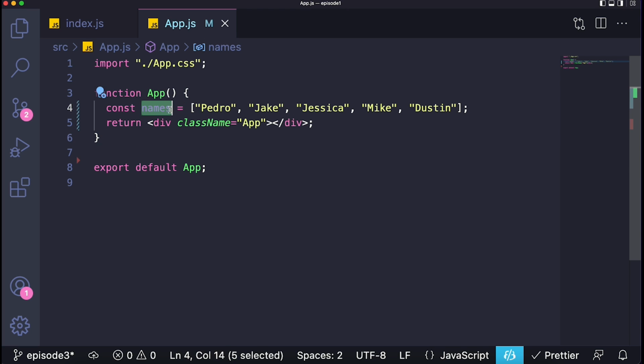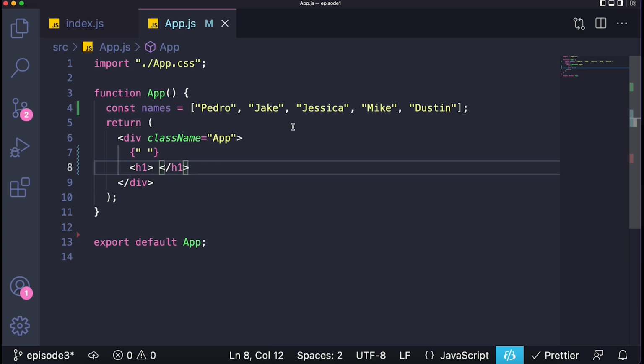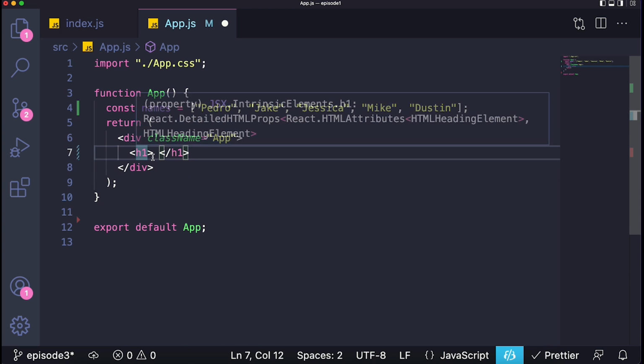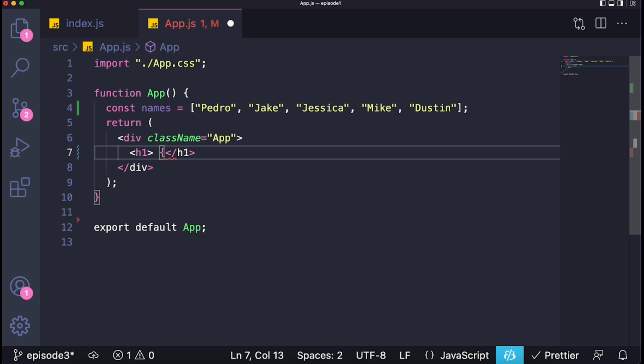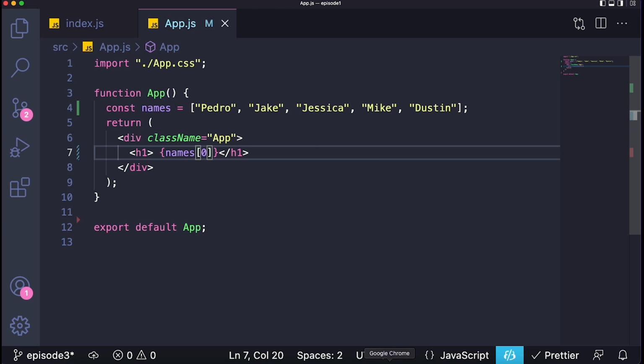So what I want to do is display the name of each of those people in a very easy way, without having to repeatedly write each of those names. For example, if I'm being lazy in some sense, I could just write an h1 tag and display the first element in the names array by saying something like names[0]. And you'll see that this works. It says Pedro. If I do names[1], it will show Jake, as you can see over here, and so on.